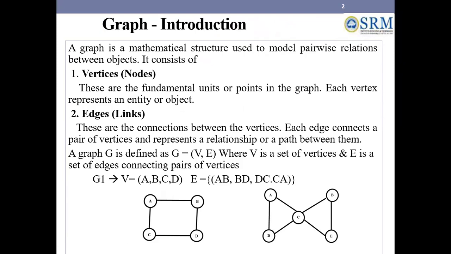Vertices represents the object or the point in a graph. Edges, it connects two objects or two points or two vertices. That is called edges. See the diagram. There are two examples. First one, there are four vertices or four nodes called A, B, C, D. Each node labeled with some numbers or alphabets. So A, B, C, D are vertices.